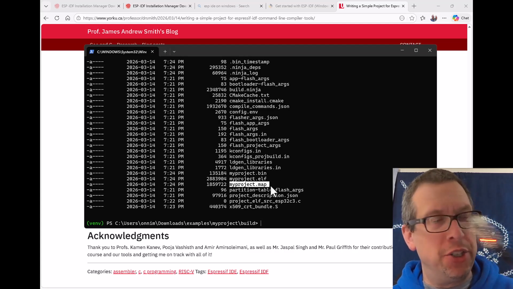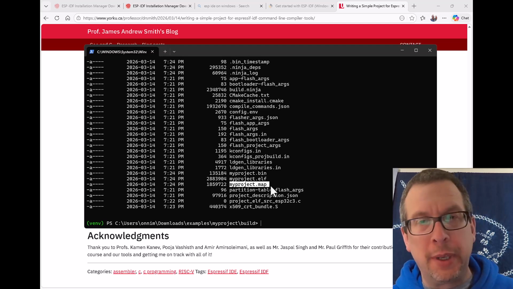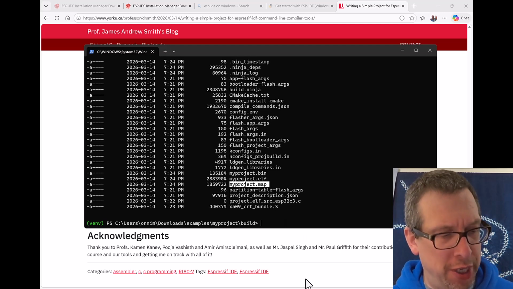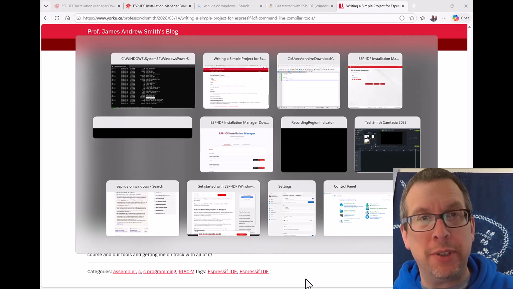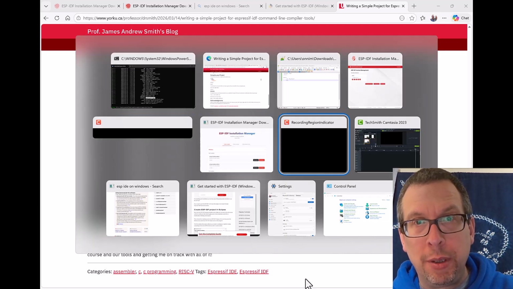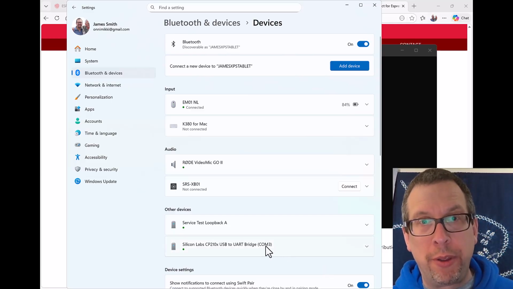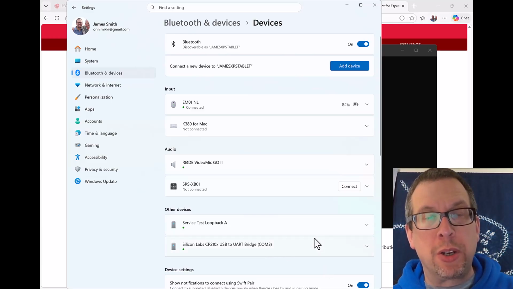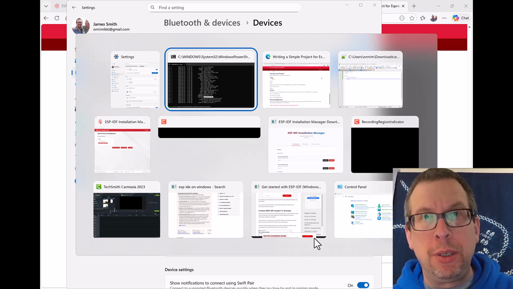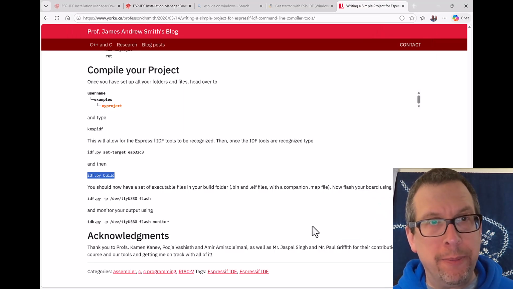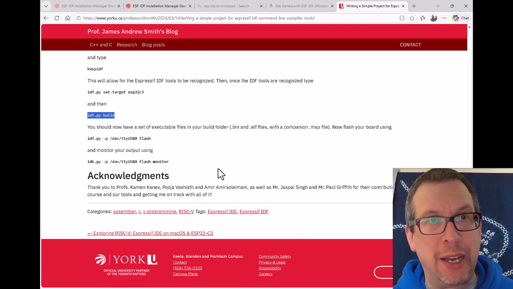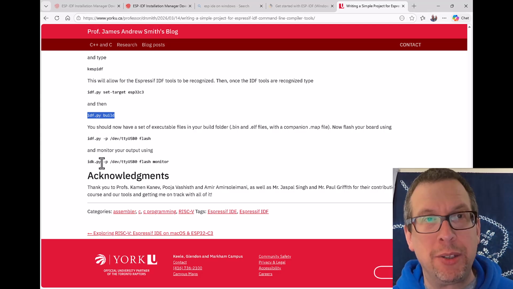So now I need to check where this board is connected. So I've got it connected to USB, and I need to check its actual designation in Windows, and it looks like COM3. So we got COM3, and I need to go back here to figure out how to flash and monitor it. So I think it has to be idf.py -p COM3 flash monitor. Let's give that a shot.